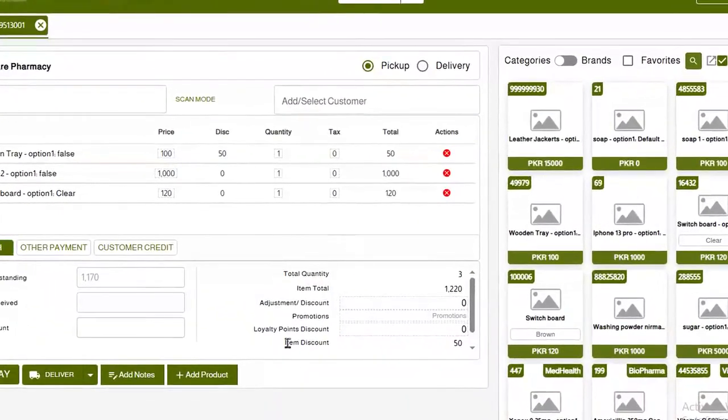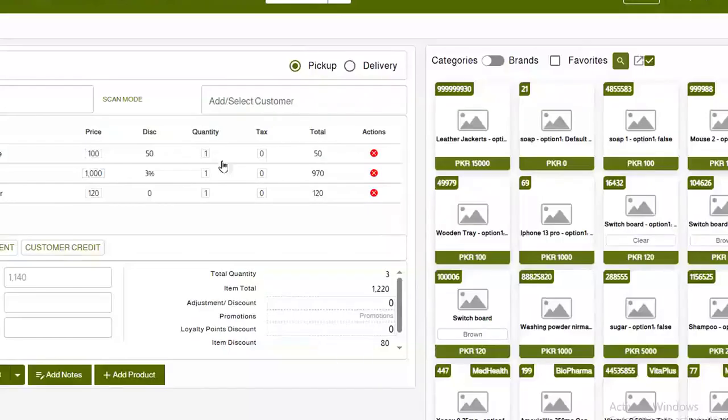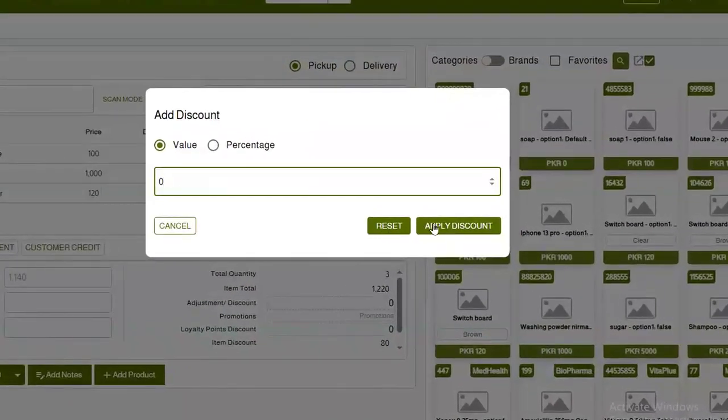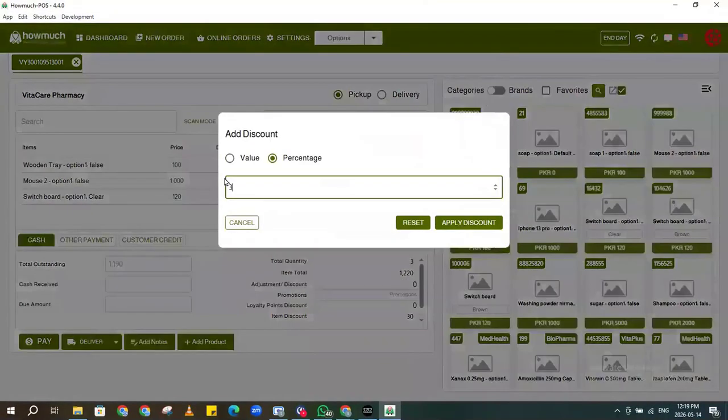Select items like the wooden tray, mouse, or switchboard from the catalog. Once added, you can easily manage pricing by clicking the discount column for any specific item. From this quick window, effortlessly set reductions using either a fixed amount or a percentage rate. Once your choices are made, simply click Apply Discount to instantly adjust the relevant item's price.